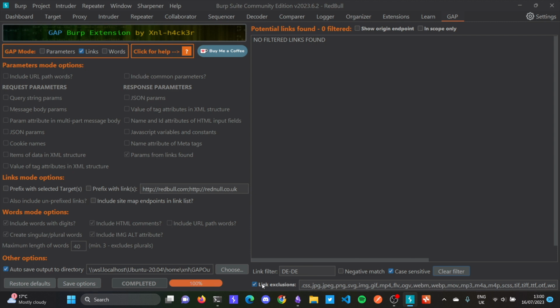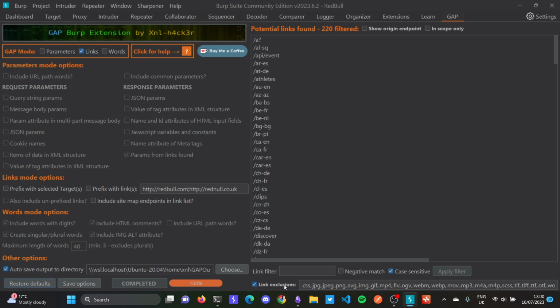The last thing are link extensions. So if I just clear that filter a minute. So link extensions, if the option is selected, it will be applied when GAP is run. And the text field contains a comma separated list of values. And if any of these values exist in a potential link found, then it will be excluded from the final list. There's an initial default that's determined by a default exclusions constant in the Python file, but you can change this and save your settings at any time.